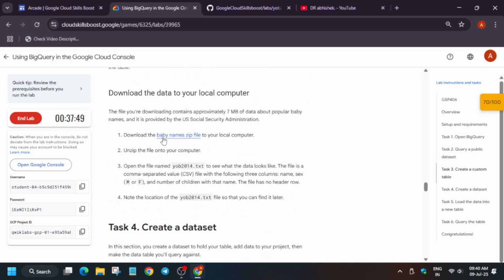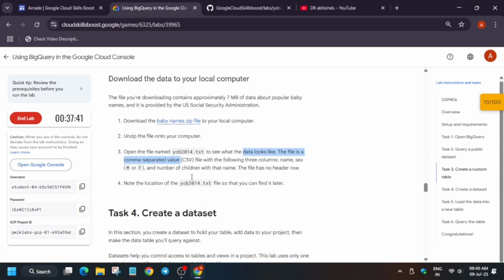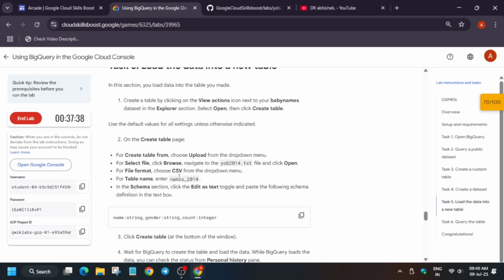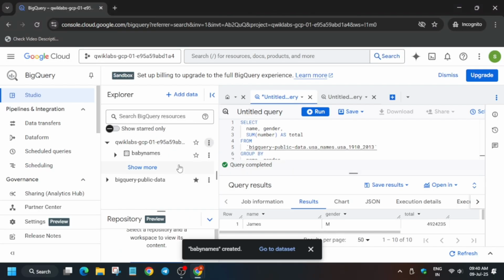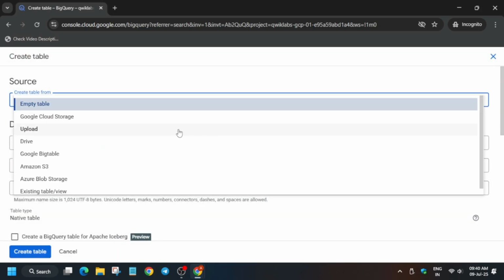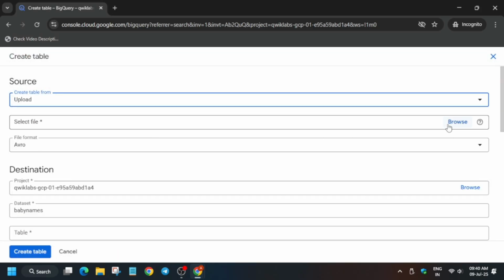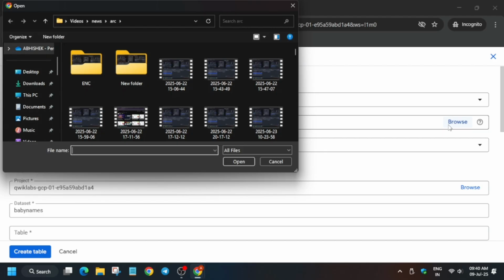So for that, you need to download this file into your local system. But for ease of this lab, I have already made a filtered file. So I have shared the file URL in the description box. You have to just come here, click on this download. It will be downloaded to your local system. And then what you need to do, you need to click again on the baby names, create table, upload, and just upload the file which you have downloaded from the GitHub repo.